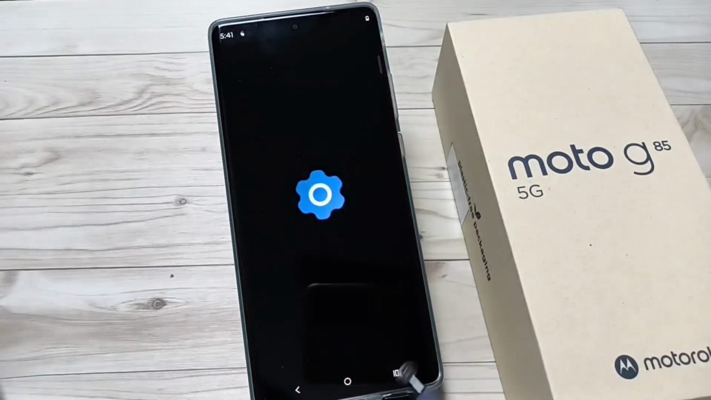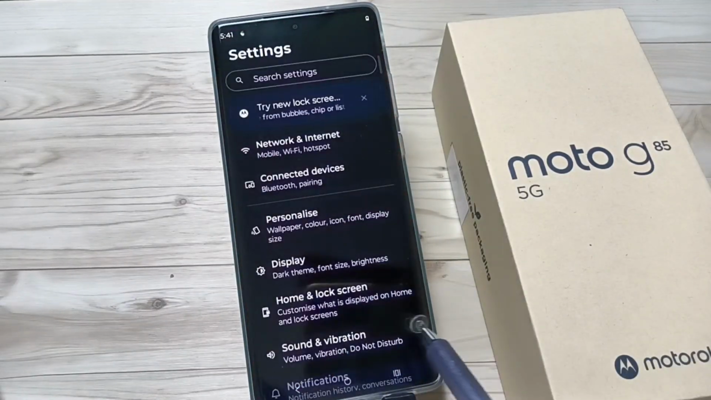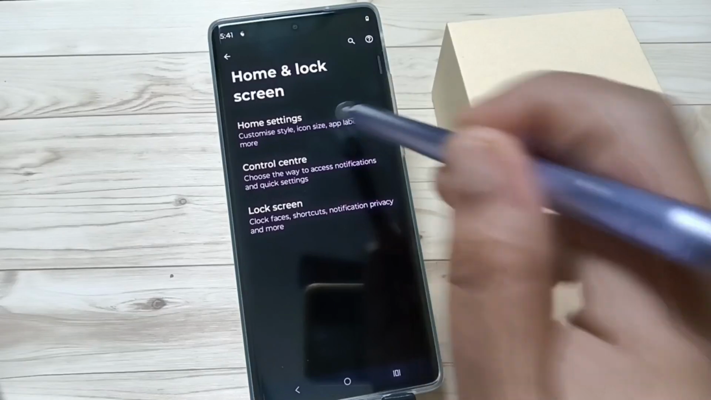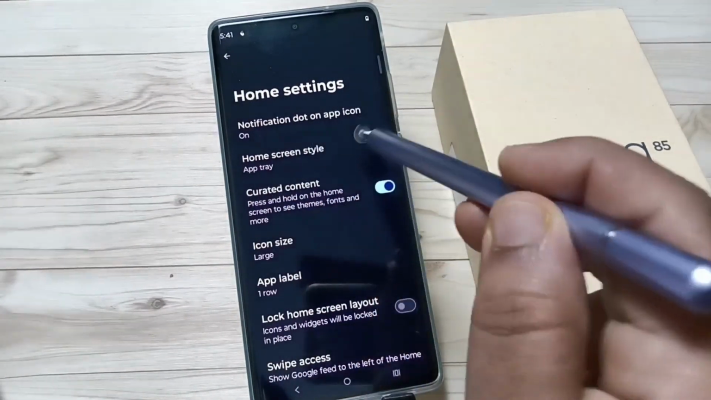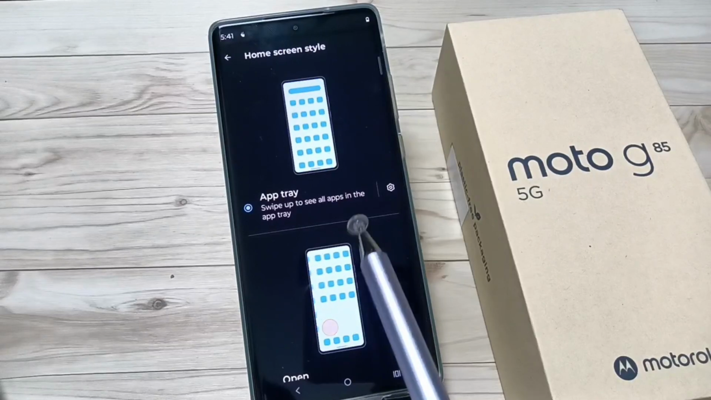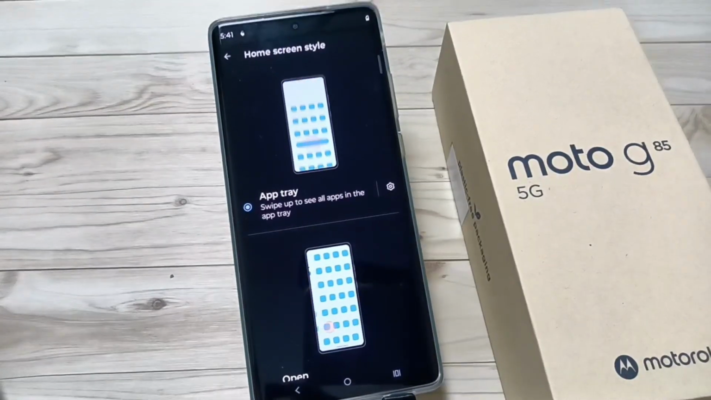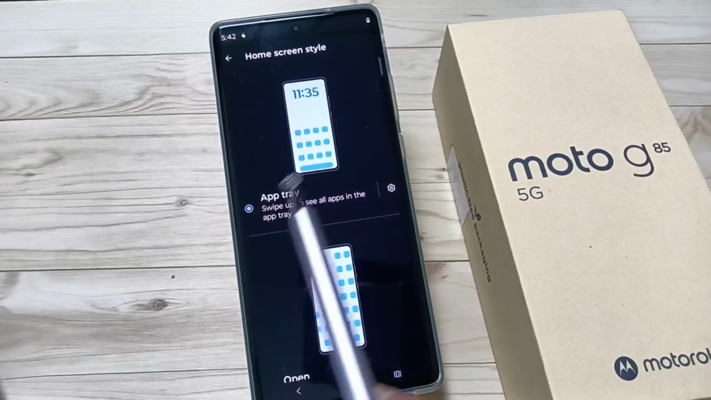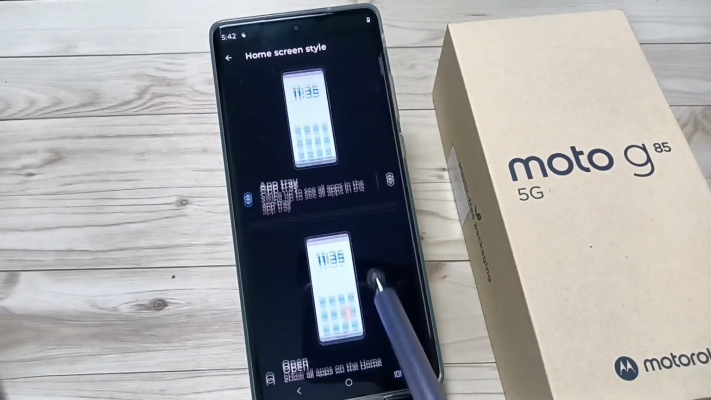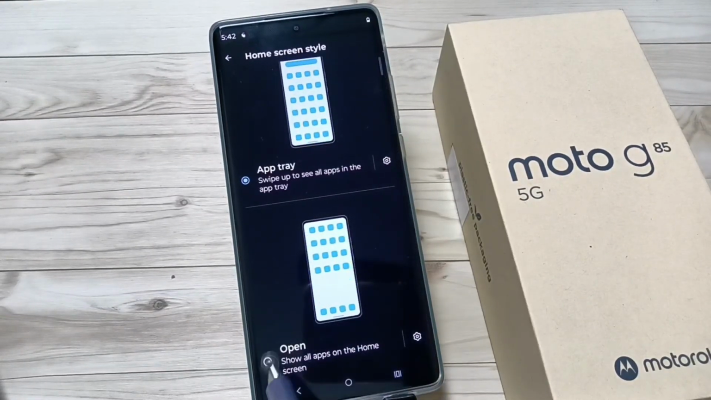For this, go to settings, then tap on the option home and lock screen, tap on home settings, then here you can see the option home screen style, tap on this one. Now you can see two home screen styles. Okay, so now the home screen style is app tray. If you want to do this one, tap on open.